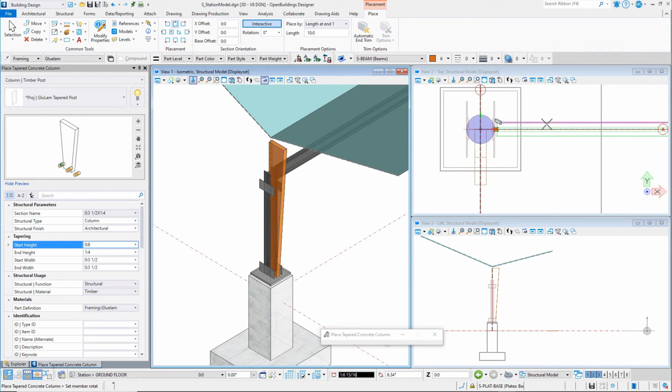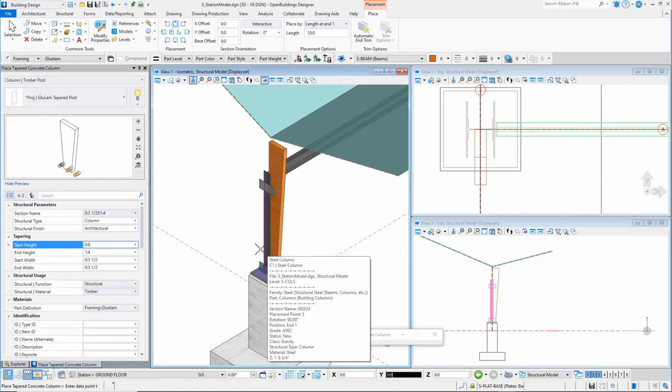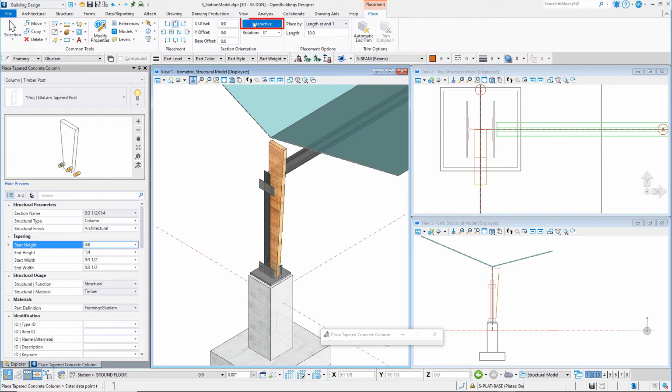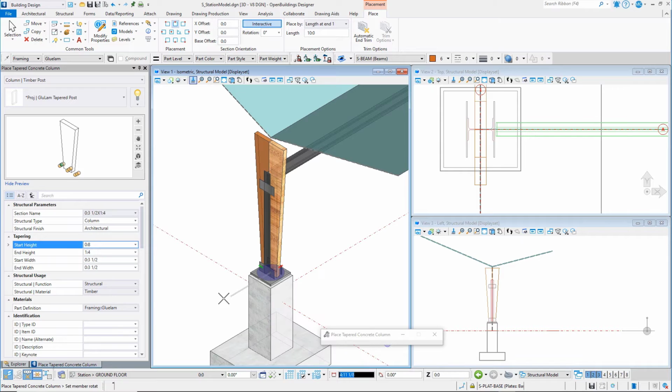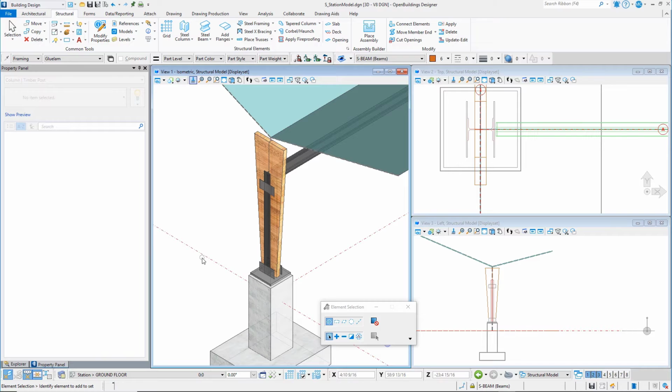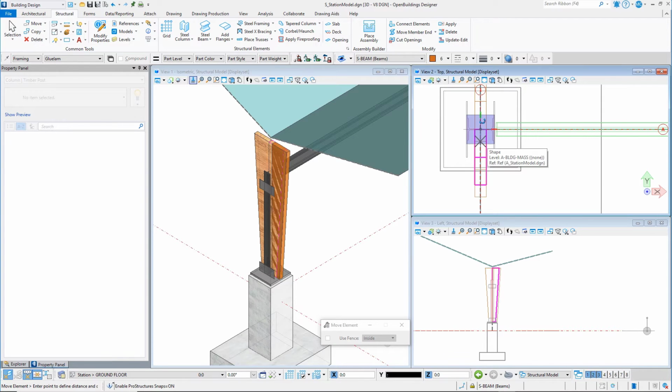Now you will be able to rotate the column interactively. Data point to define the rotation, and the first column is placed. Place the column again, but first set the rotation back to interactive on the placement ribbon. This time, rotate the column in the opposite direction. Use the Move tool to move each column 2.5 inches, or 65 millimeters, away from the center of the column.